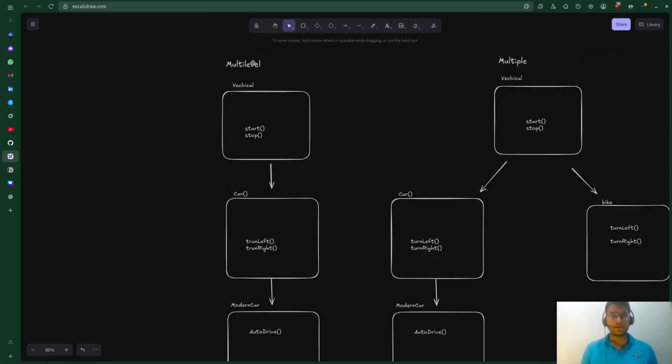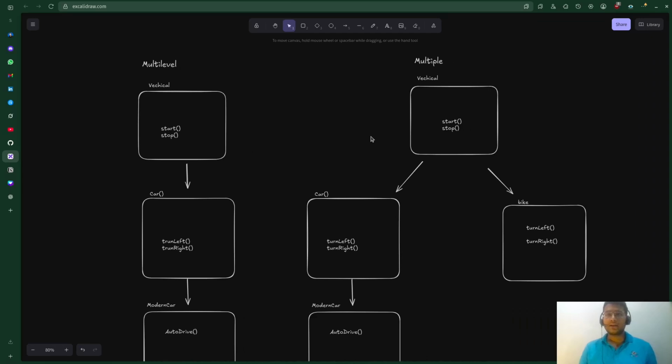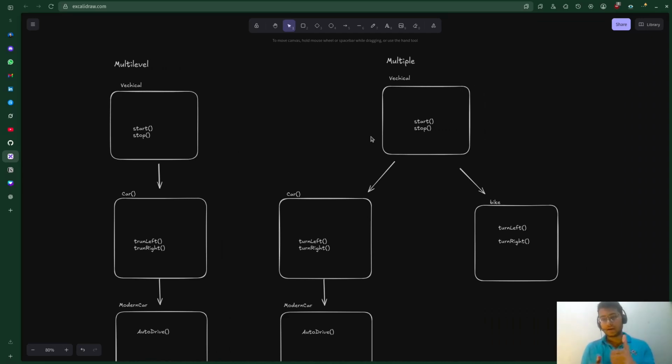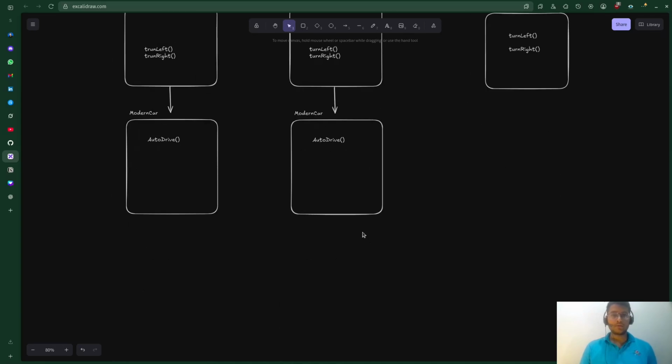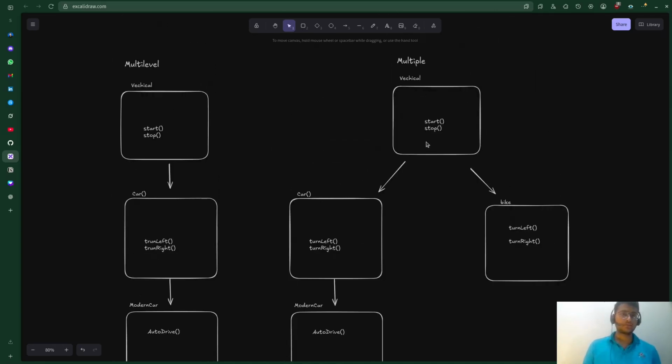So this is the example of multi-level inheritance, where one class inherits another class and that class is inherited by another class. But in multiple inheritance, there is a single parent but multiple children, like this car class and the bike class, and they will both have start and stop functionality. Bike will also have that method from the vehicle class, and the car class will have the same method from the vehicle class. And you can also implement multi-level here, so you can use a combination of it as well.